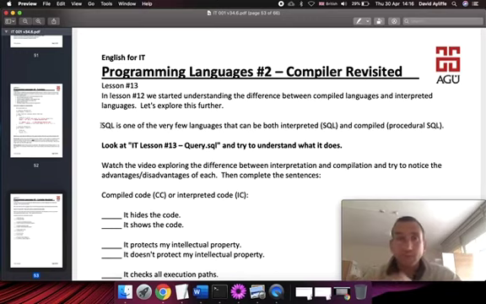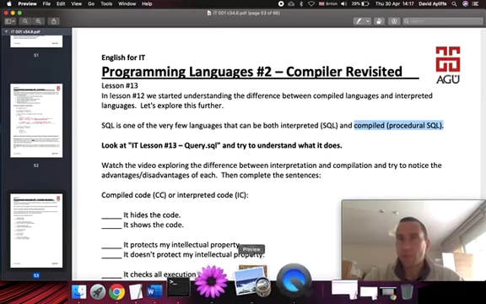Some languages, in fact, I only know of one. I only know of SQL. It can be both interpreted and compiled. So SQL is actually quite a nice example for us to explore the difference between an interpreted language and a compiled language. Let's have a look at this.